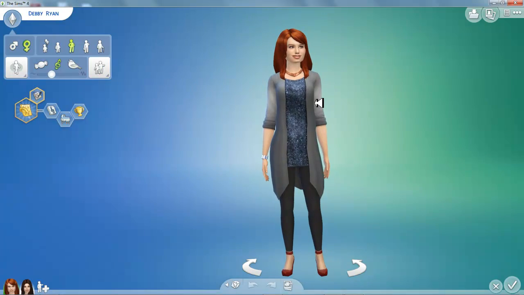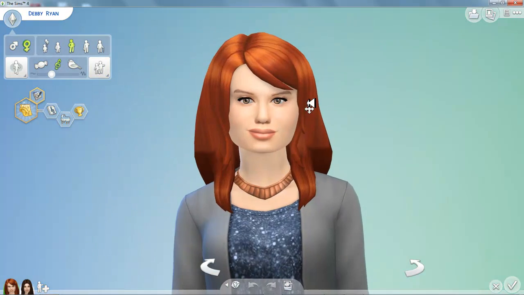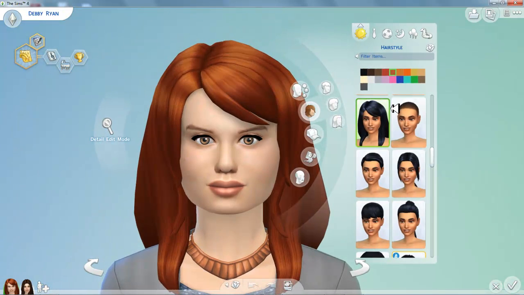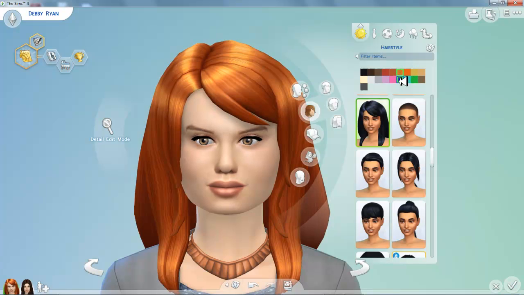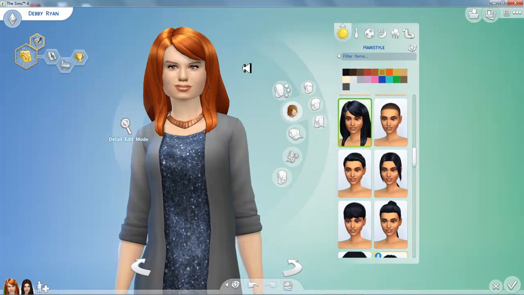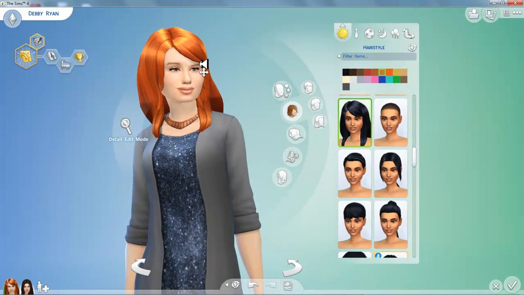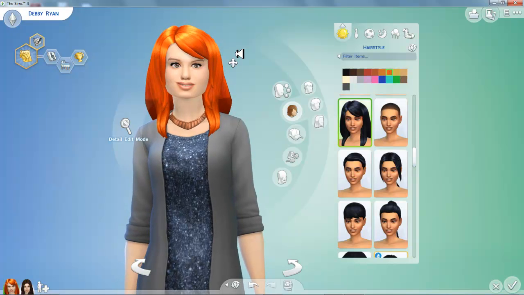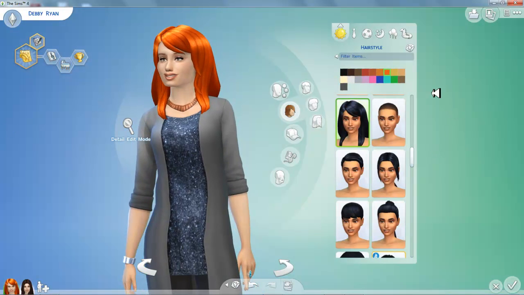Okay, now back in game. I got my Debbie Ryan up here, and she's always a ginger. So we'll go under here, and as you can see, we have another tab, because that dropped down. That other tab is her tab. Here is the original hair color, that was the red hair color. And then here is her ginger hair color, which brightens it up a little.